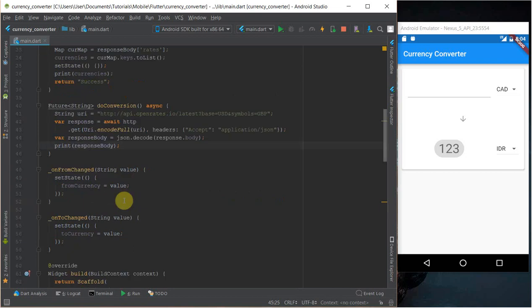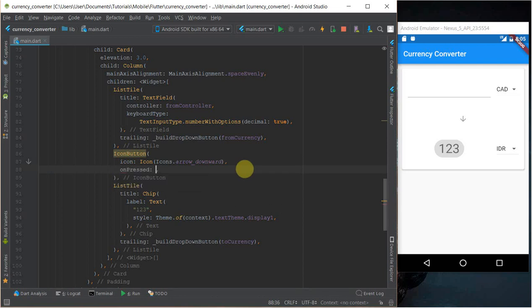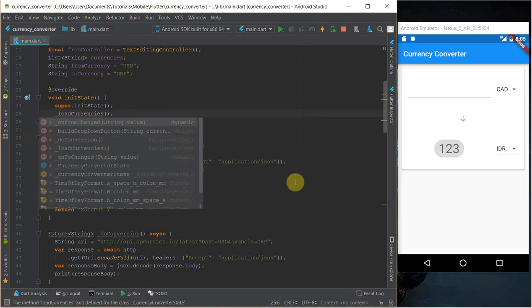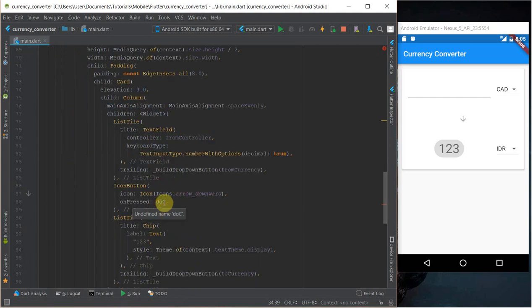So this do conversion, we're going to be calling it from this icon button. So the icon button onPressed, you're going to call do convert. Let's make this a private function. Let's make all these stuffs private. So we denote privacy in Dart by prefixing the function or variable name with an underscore. So let's make that private. Then over here in the icon button, do conversion. Cool.